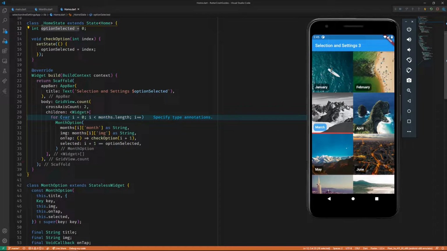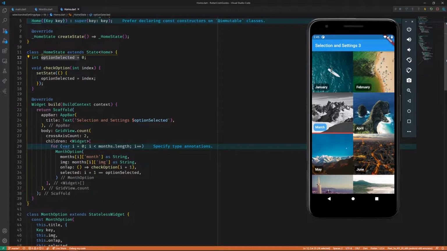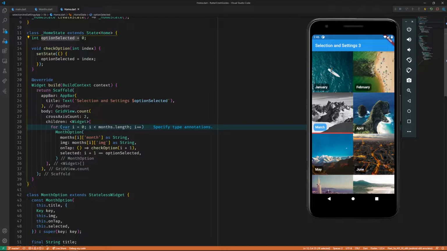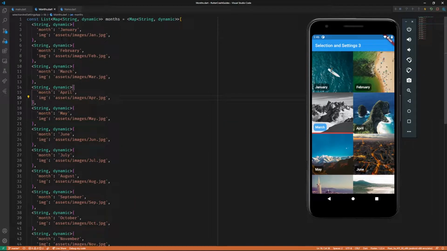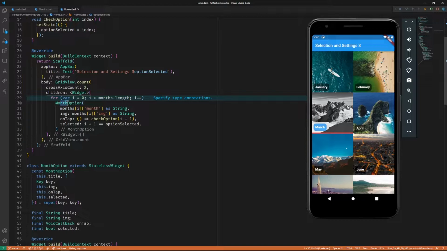Then the children of the GridView.count, we're going to populate this list of widgets with a for loop that goes through the month array. The month array is this one. So in the month array, we have a list of maps, the month name and an image. Okay. So in the for loop, we have the month option.